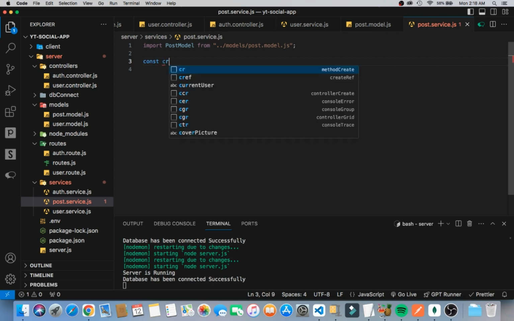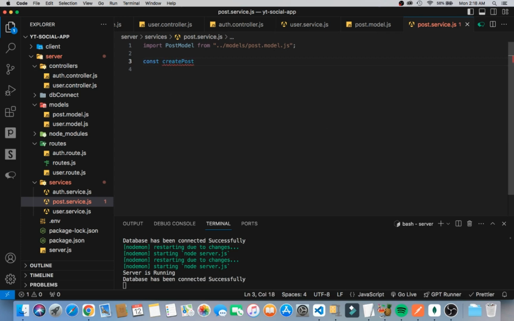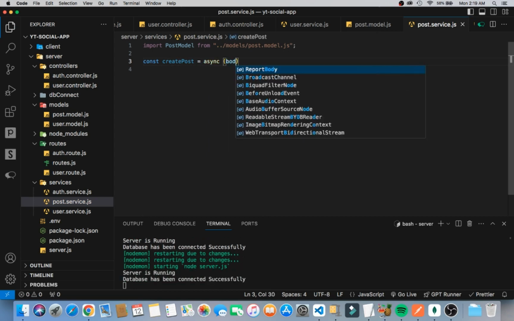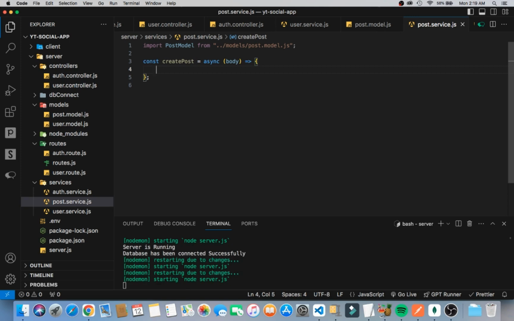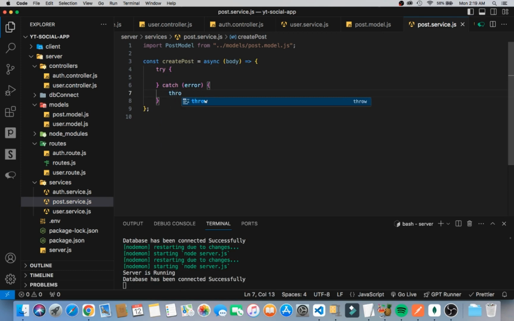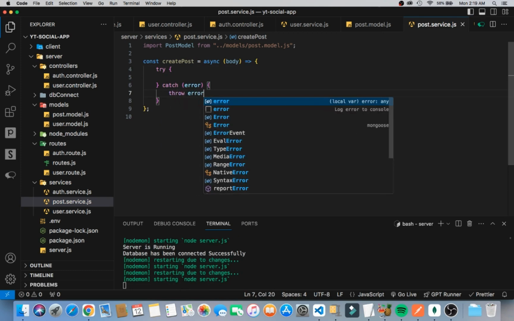We now have const createPost. Okay, so we have to create this functionality. It's going to be an asynchronous function that takes in the body in general, right? So how do we work with this in general? With the body that it takes in, here's what we're going to do. We're going to have a try catch block as usual, and then we're going to throw the error that we get, right?